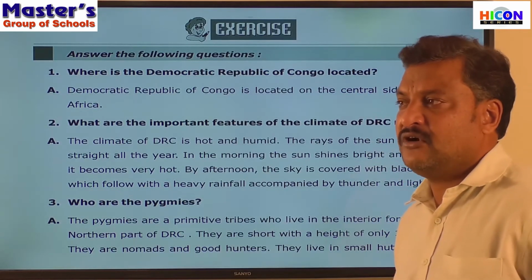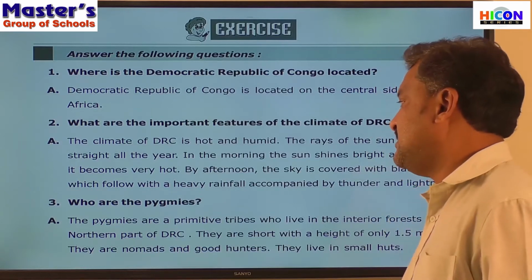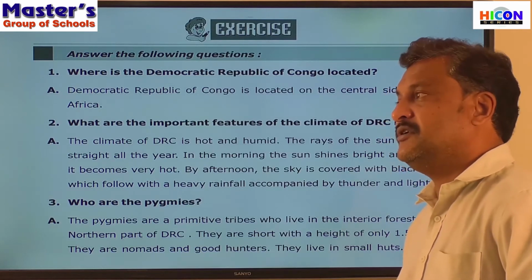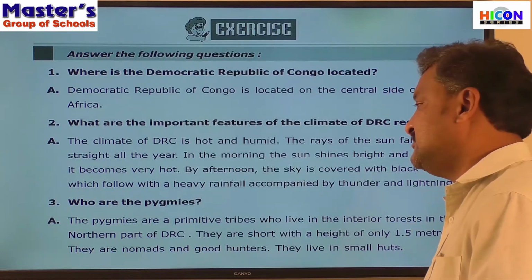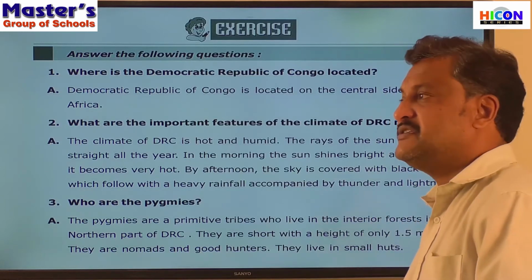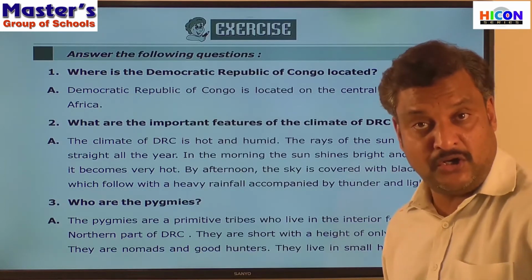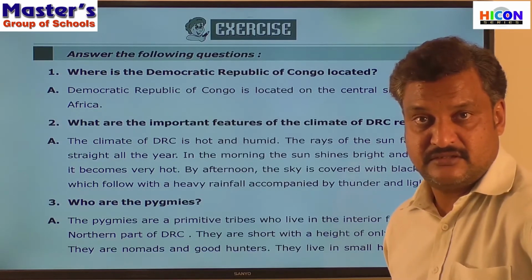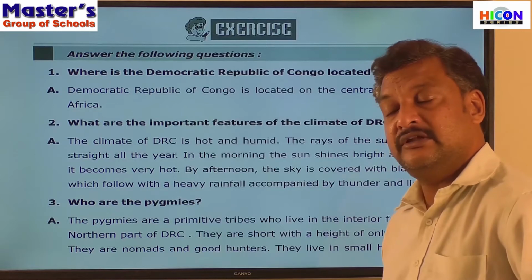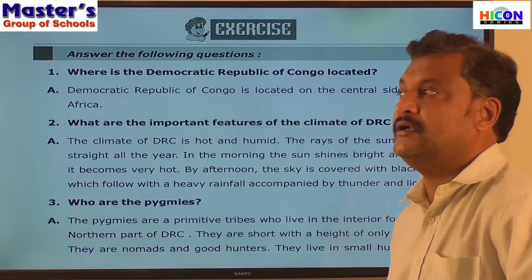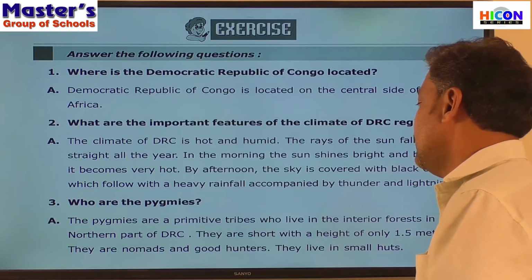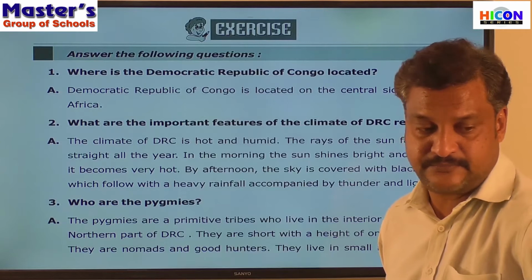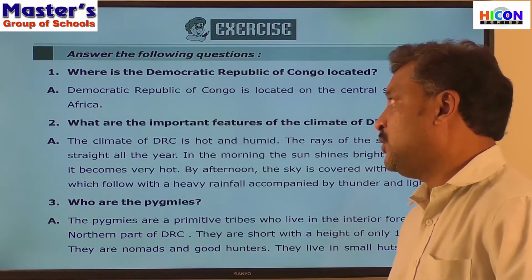Isn't it? What do we say? Pygmies are the primitive tribes. They live in the northern part of DRC. Then they are very short. They are just half of our size. They are very good hunters. Then they're nomads, means they wander. They always wander. They are good hunters and they all live in very small huts. Right? So these are the first three questions.